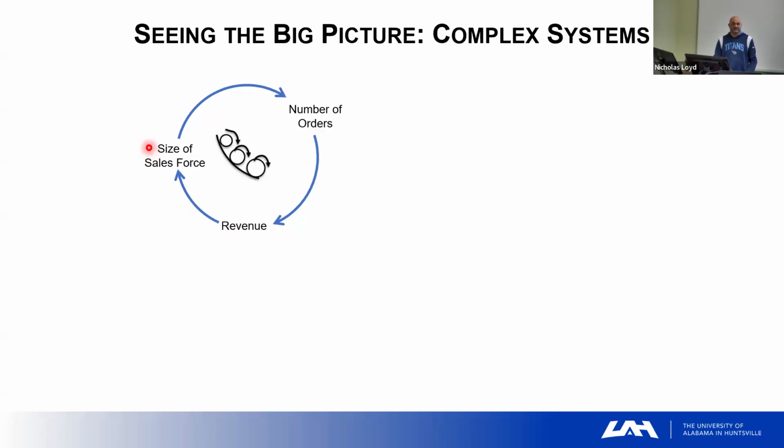And if I increase the size of the sales force, I may see the number of orders go up. That influences the number of orders, which influences the revenue, which means I want even more salespeople, which influences the number of orders, which influences the revenue. And that on its own is a reinforcing loop.